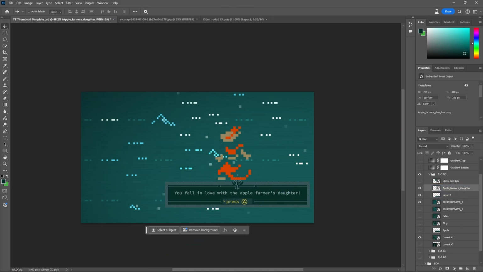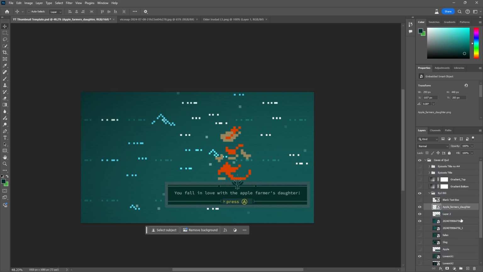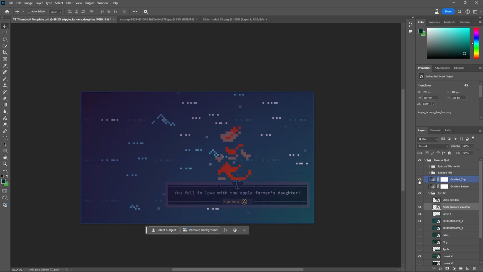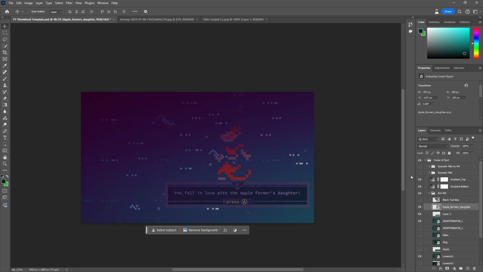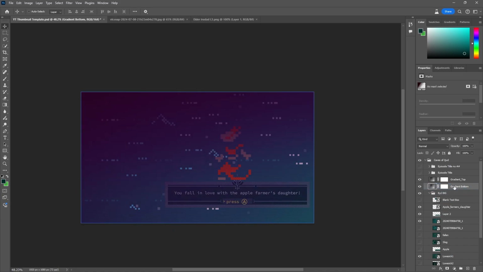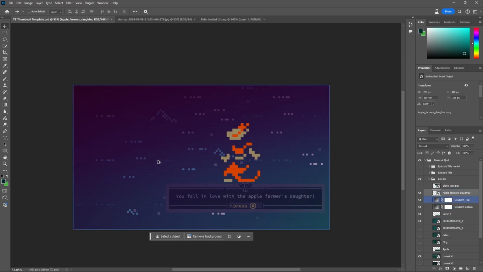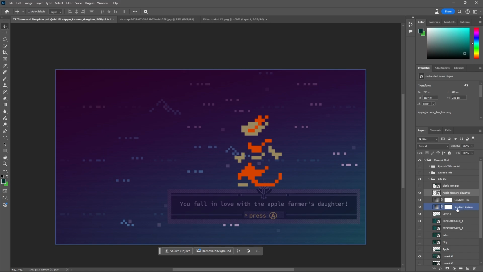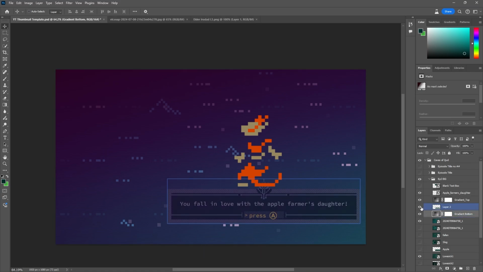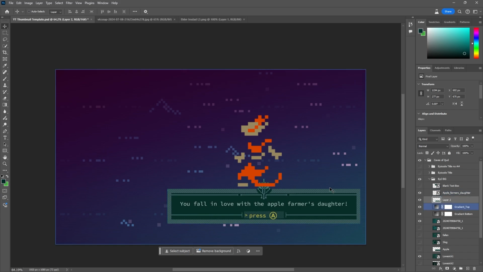The thing I want to do is give the apple farmer's daughter some separation from the background. And the way I'm going to do that is to use my gradients. So let's turn them on and move them in between layers to give ourselves some separation. Well, I can do that, of course. And I can do this, of course.